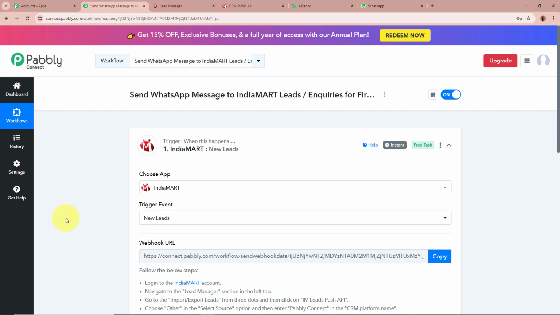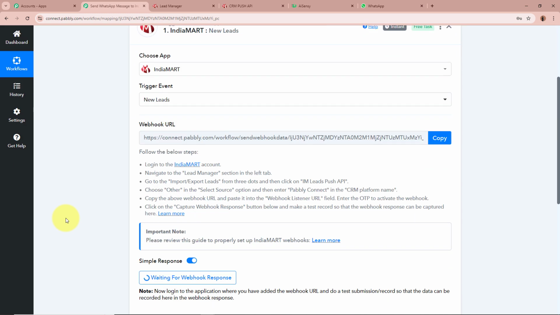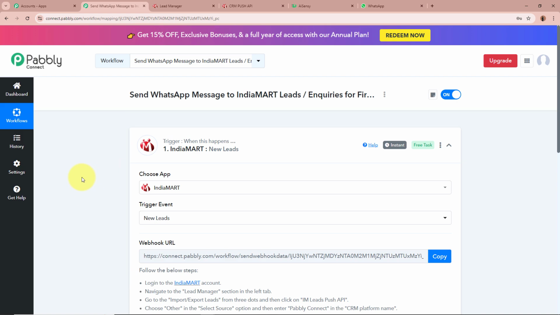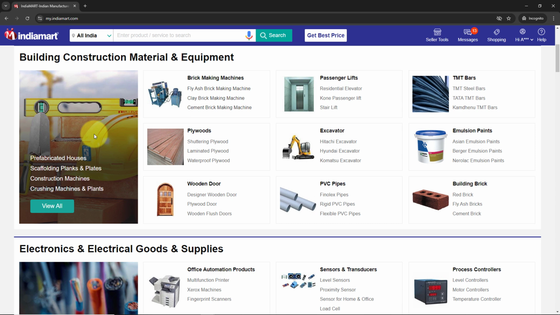We're going to generate a test lead for our business, and after generating the test lead, we're going to check whether Pabbly Connect captures the response of the new test lead being generated or not. In order to do that, I'm going to log into the user account of my IndiaMART. So I've logged into the user account in my IndiaMART. Now I'm going to generate a test lead with the help of this account.